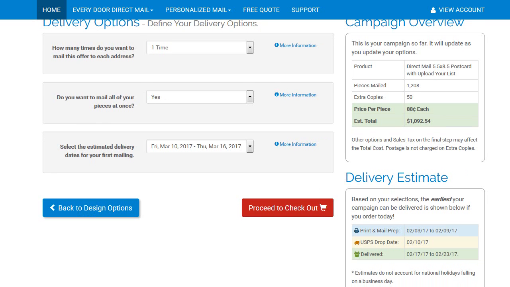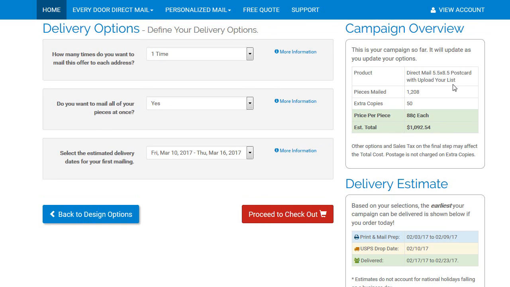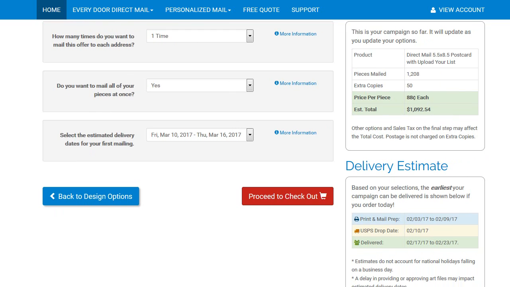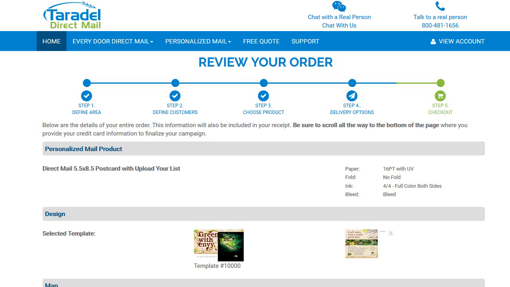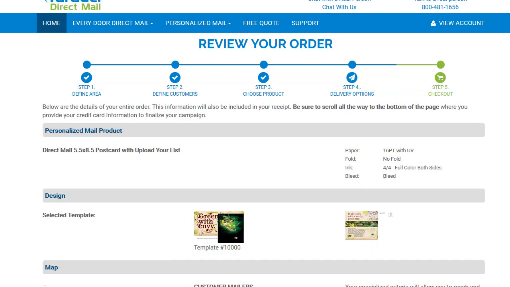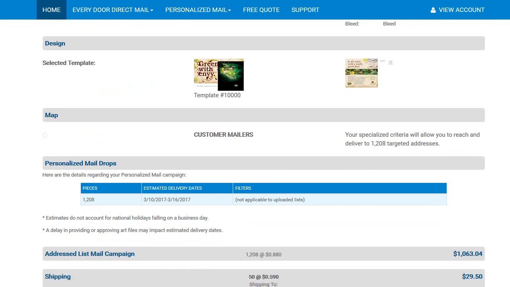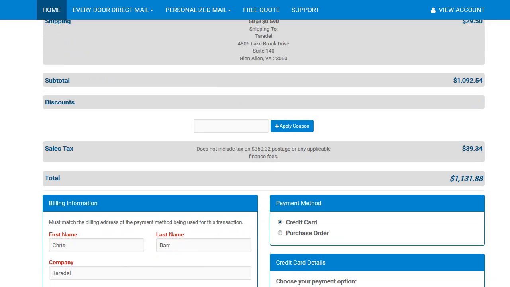So I'm going to go ahead and just choose a random date here. It's also worth noting that there's a campaign overview in this right-hand column here, and it will tell you what you've chosen, what your total price is out the door, and then you can also get the delivery estimates as well. Okay, when you're done, hit proceed to checkout, and we're at the finish line. So we are on the last step, which is where you review your order selections and all the different options.